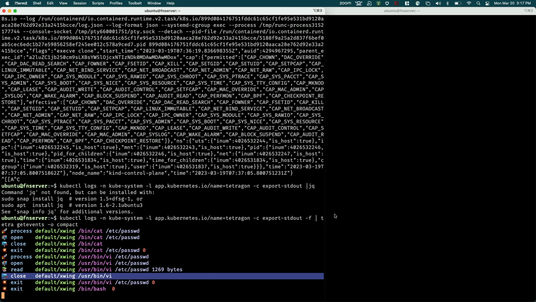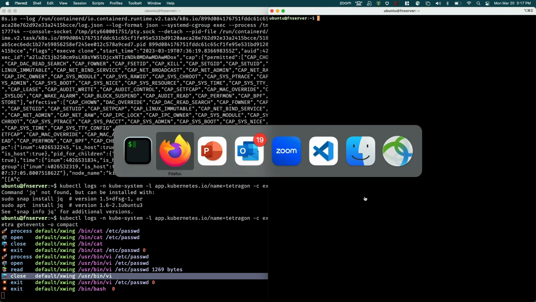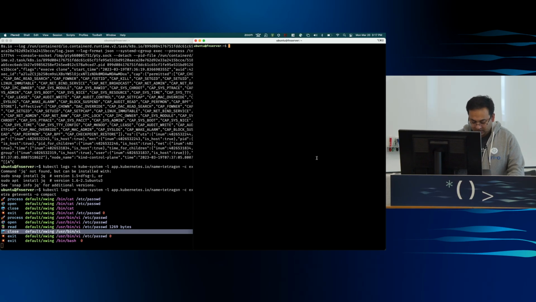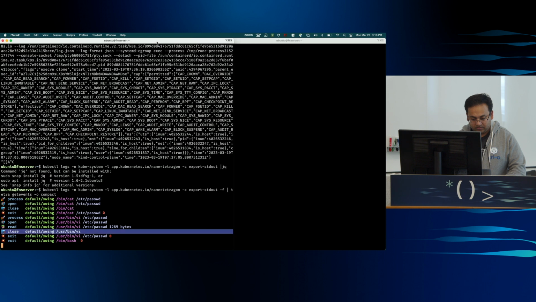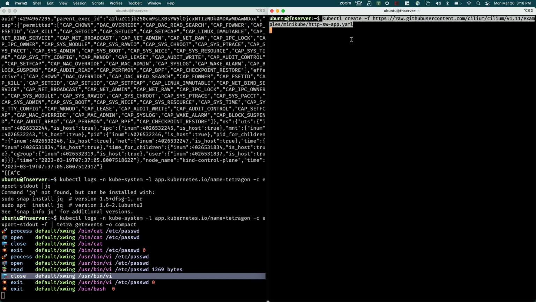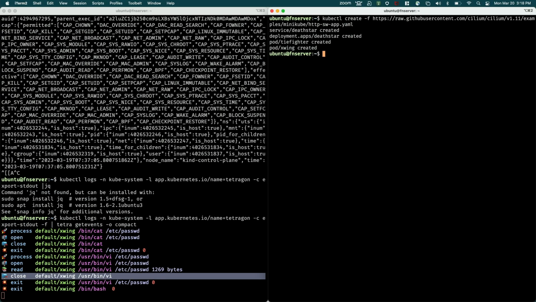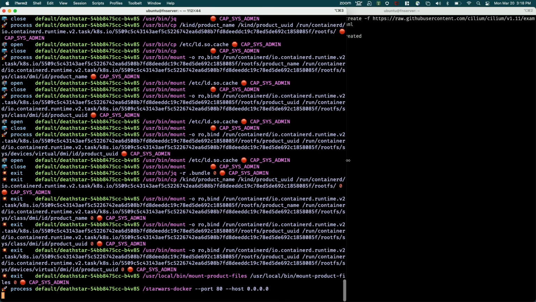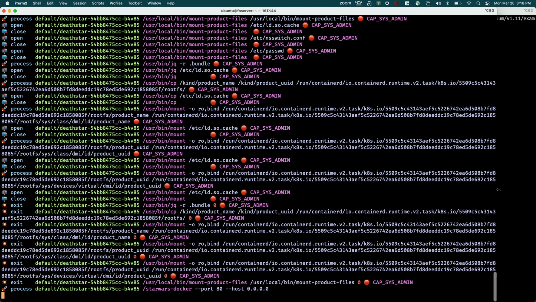Now let's go ahead and deploy the sample workload from Cilium. I have a handy demo script here, so let me use this. Let me also increase the font size on this a little bit. Okay, so I have a few pods created, and right away I see a bunch of stuff here, because Tetragon's been monitoring this and it saw a whole bunch of stuff.